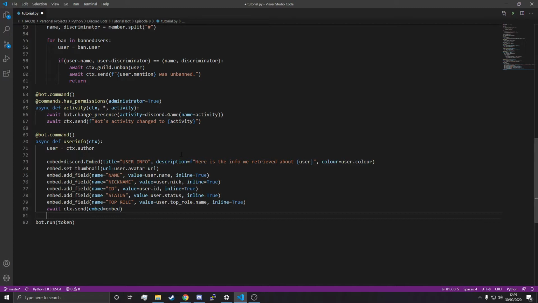In this episode, I'm going to show you guys how to make a custom help command. Discord bots do actually come with a built-in help command, and you can just use that if you'd like. I'll quickly show you what that looks like.